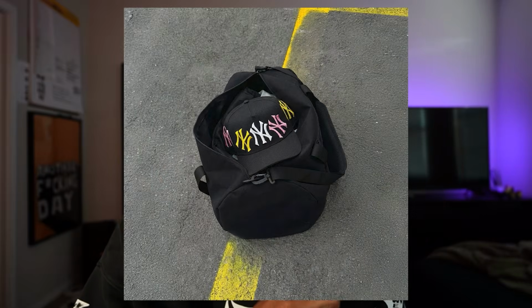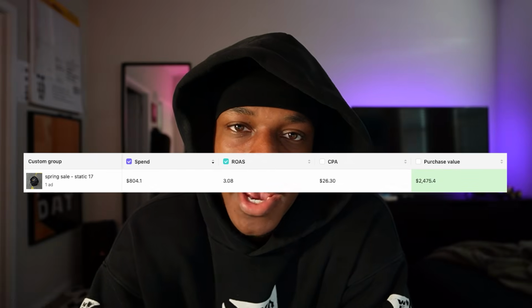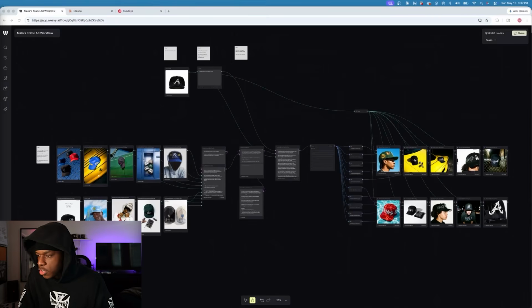For example, I tested this one right here. We ran it for a span of 16 days. We spent $800 and it brought back $2,400 in return. That is nearly a 3x return on an image I generated with a few simple prompts. So let's jump right into it.